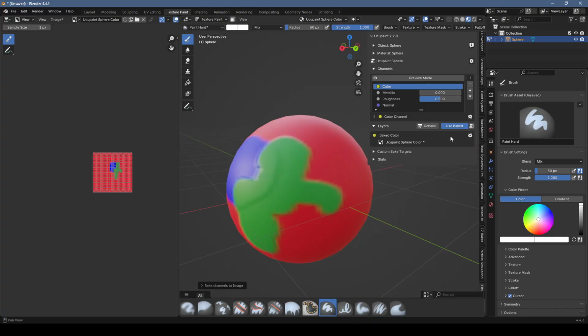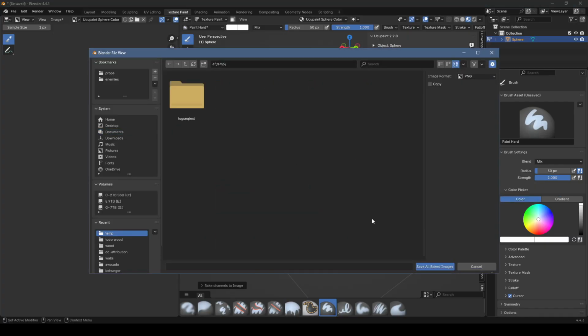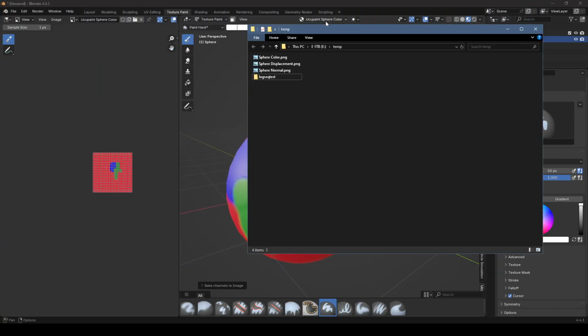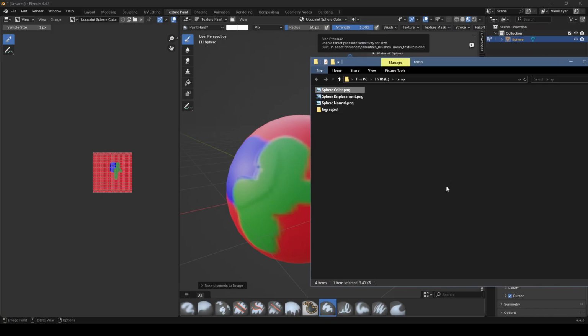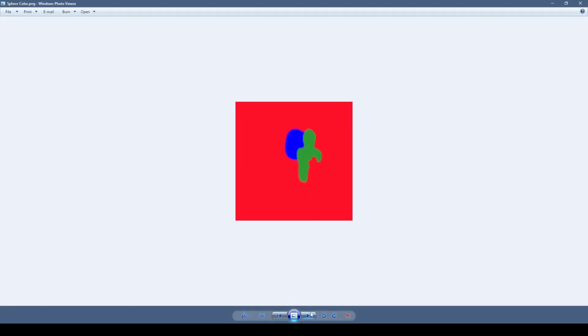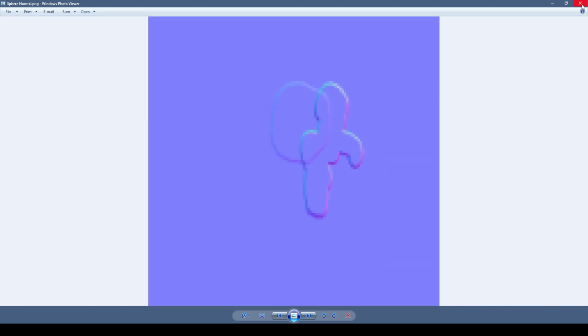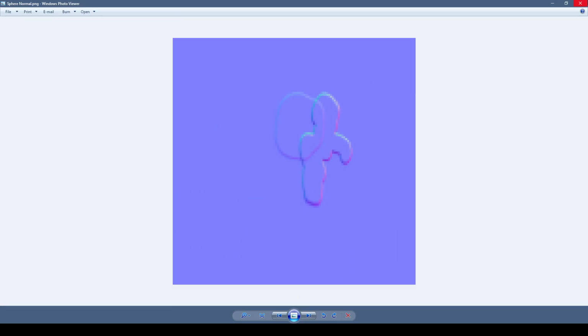So now we want to save these out. We're going to click on this gear, the bottom gear under the baked color, and do save all baked images to. I'm just going to dump this to my temp directory, but you would save this to wherever your game directory is. And now we've got 3 different images. So we've got our color channel, and we've got our displacement, which you may or may not need. I'm personally using it in Cook for self-shadowing, so that's useful to me. And then we've got the normal map here. So you can dump those out into your directory for your model and do with them what you will.